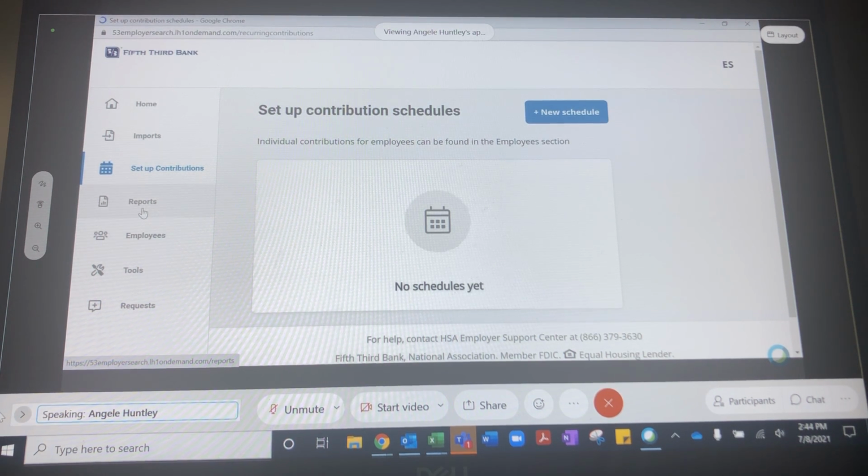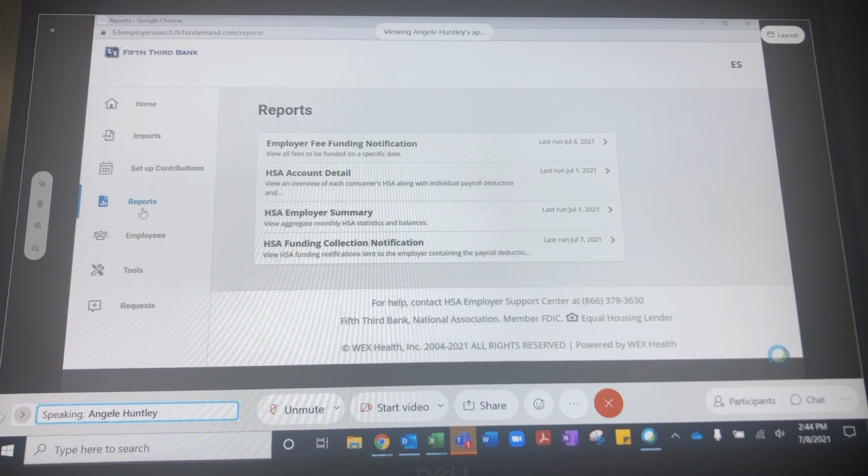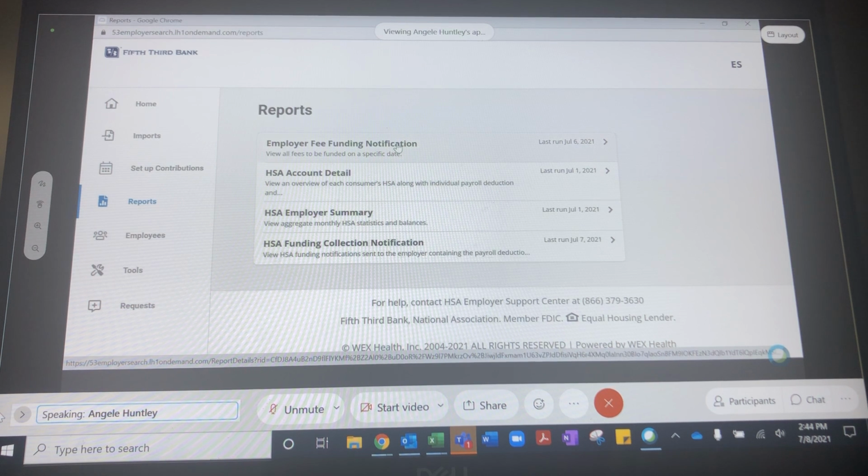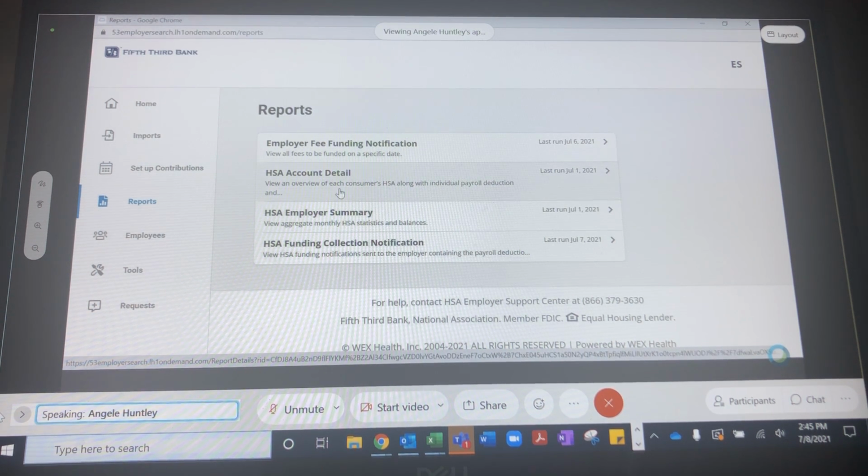So next I'm going to go to the reports tab. You probably won't use this as often. But here is the employer fee funding notification. This is a report that shows the fees that you specifically pay for your employees. They'll all be listed here along with the amount that you will be charged, that will be debited from the employee and from the employer account, so from your account. And there's a new one that's run every month for you, because they're only charged monthly for it.